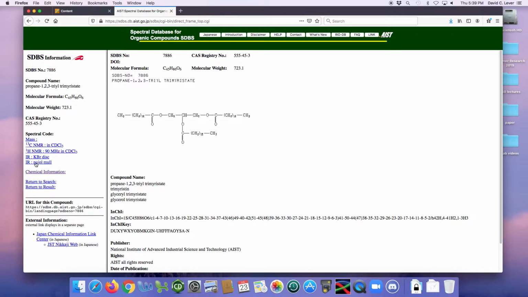And then over here, there's IR spectrum, both as a Nujol mull and as a KBr disk, proton NMR at 90 megahertz, and carbon NMR, which would be at 1/4 of 90 megahertz, because the carbon spectrum is always taken at 1/4 of the frequency of the proton. Since in the lab we're going to be measuring the IR as a KBr disk, we would like to use the KBr disk for our comparison.